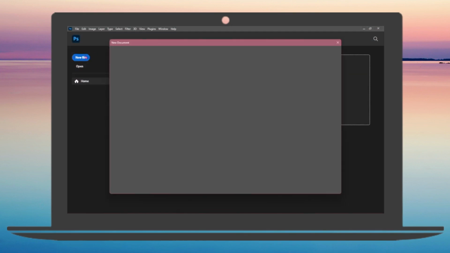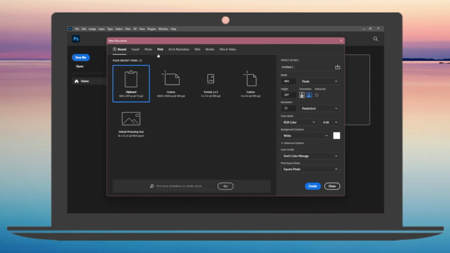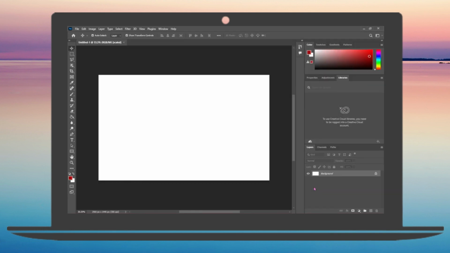Open your Photoshop, click New File, and then click Custom. Make sure to put in the exact dimensions for the YouTube banner: 2560 pixels for the width and 1440 pixels for the height. You can leave everything as it is and then click Create. Now, you have your YouTube channel banner canvas.